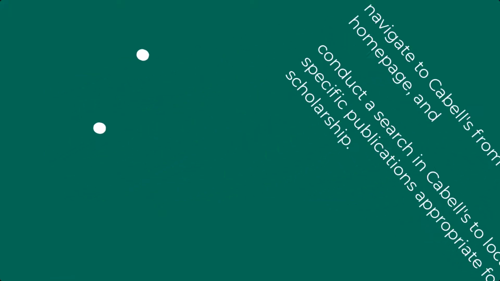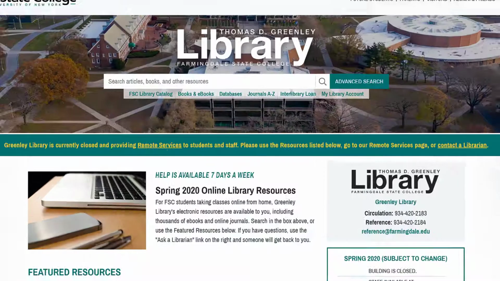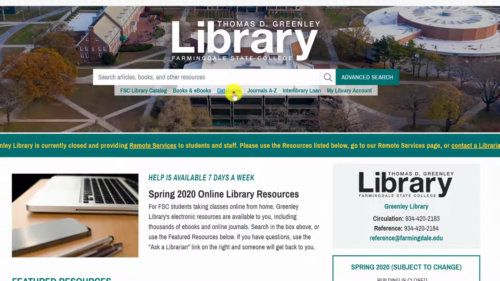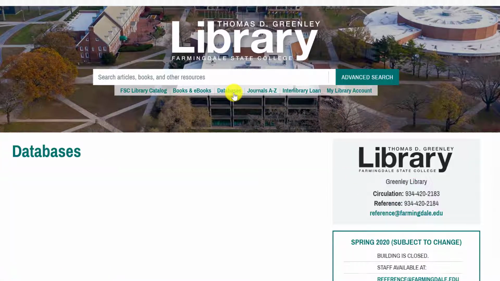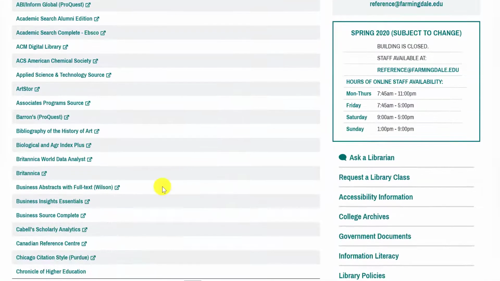Access to Cabell's can be gained through Greenlee Library's homepage. To get to the homepage, navigate to farmingdale.edu/library. Once you arrive on the library homepage, click Databases, which is located right under the search field in the middle of the upper portion of the page. This will take you to an alphabetized list of the databases to which Greenlee Library subscribes. Scroll down until you see Cabell's Scholarly Analytics.